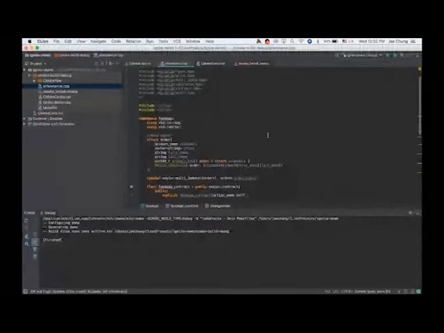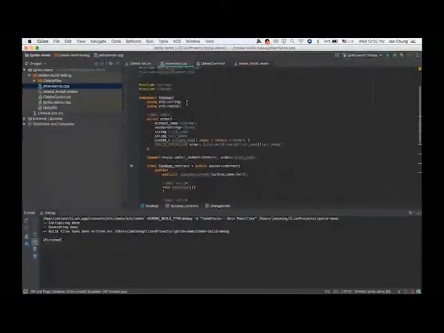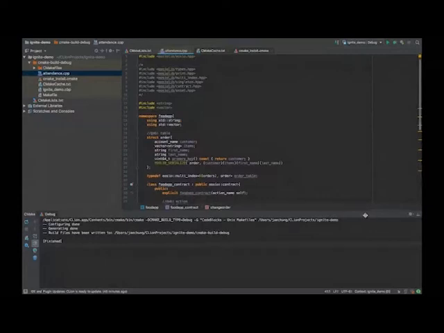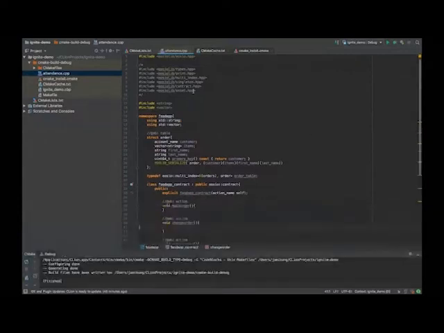Can you see the screen? Yeah. Okay, cool. But could you zoom in? Yeah. Is that a little better?